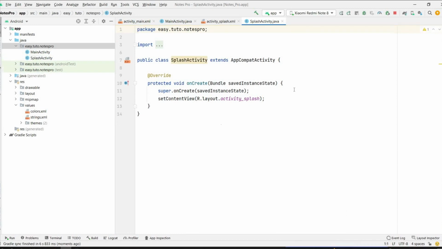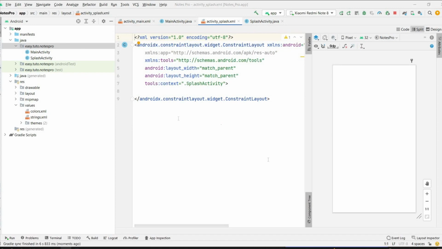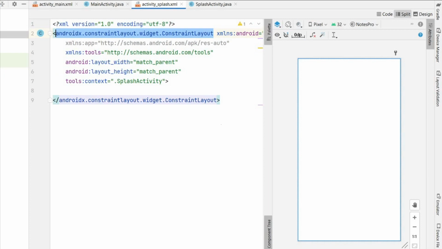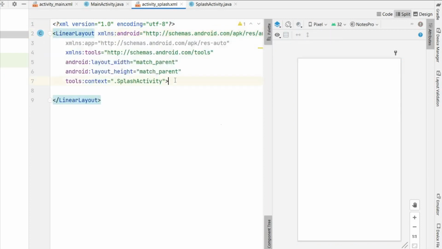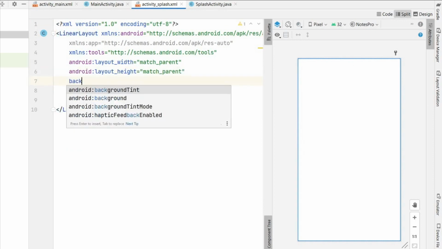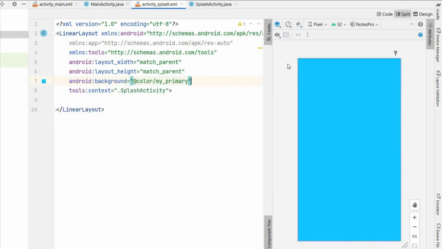Now let's design this splash screen. I will make a simple splash screen. So go to activity_splash.xml, click on split over here and change this constraint layout to linear layout. We want linear layout, so I will change it. I will set the background color of this splash screen. That will be our primary color we have just added. So this will look like this.